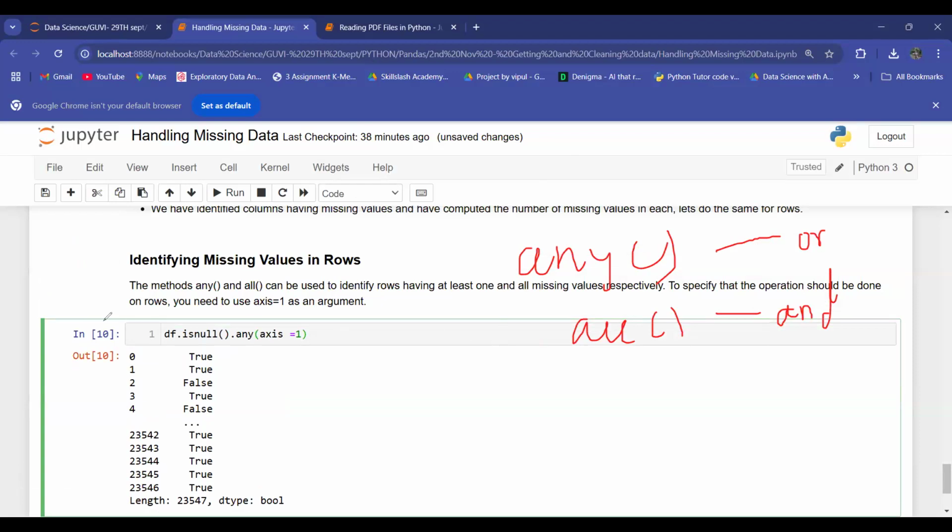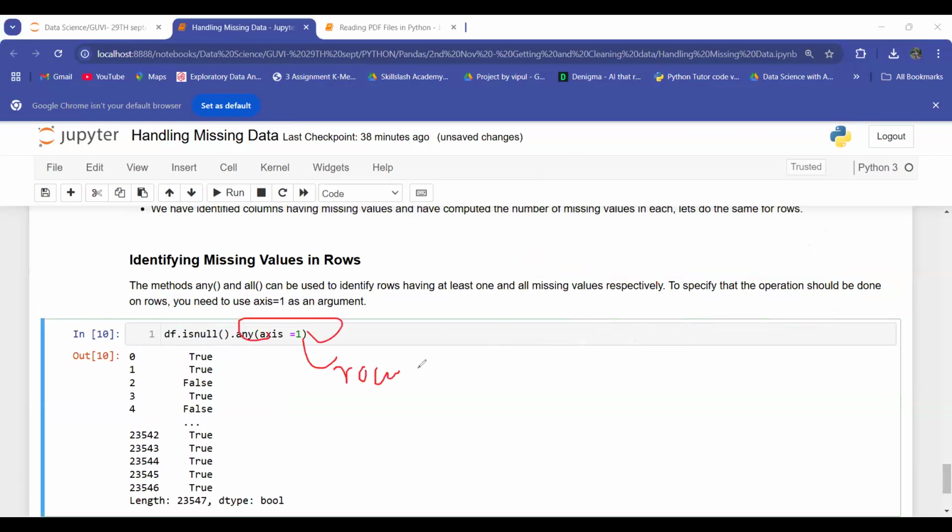And axis equals to 1, which we already have discussed, it is used for rows, right? And axis equals to 0, it is used for columns. If you remember, we have discussed this. Is it clear, everyone?